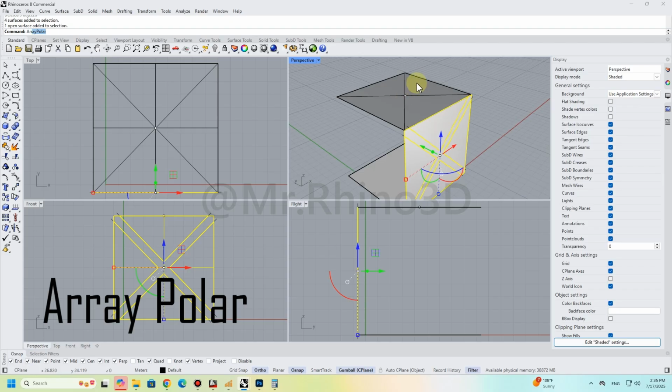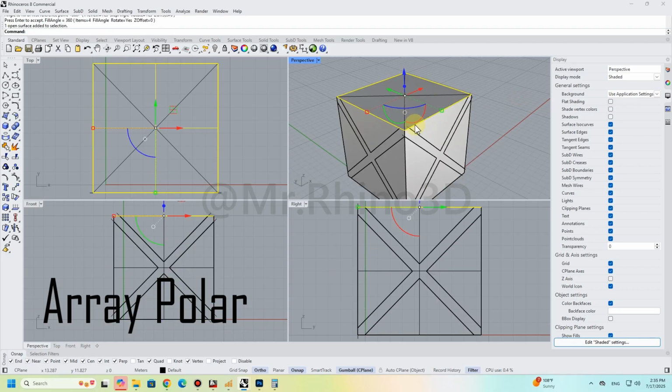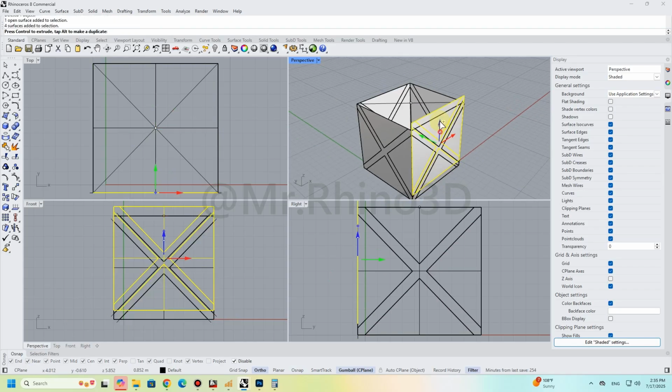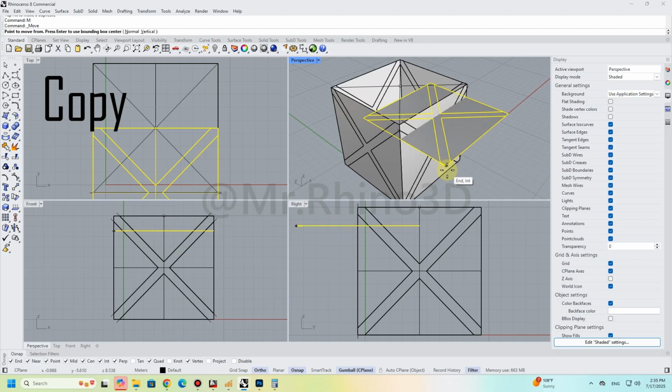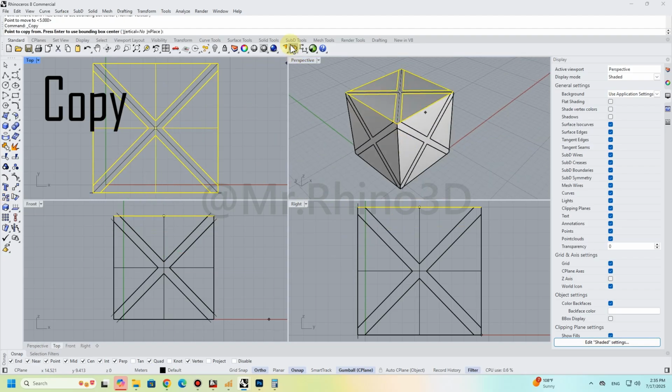I used the Array Polar tool again to expedite the copying process. It's important to ensure that the X-shaped surfaces are joined, as we need them to be unified for the next part.